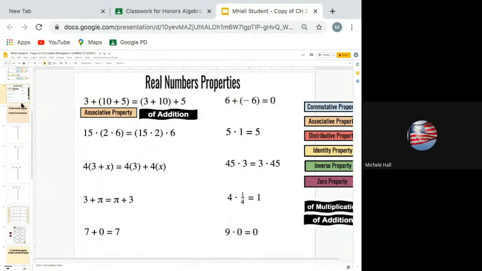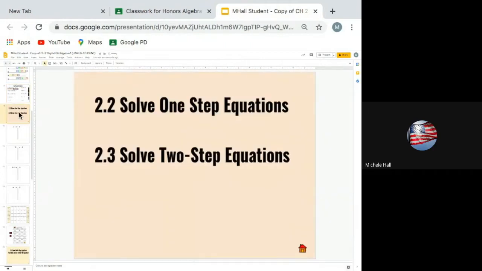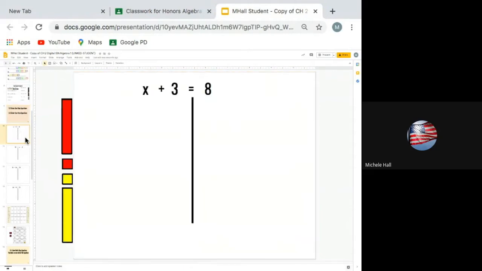All right, we're moving on today, though, because we are working on 2.2 and 2.3 at the same time, solving equations, one-step and two-step equations, very easy stuff. But I want to show you the picture to it first. And so if I go to the next slide, it says x plus 3.